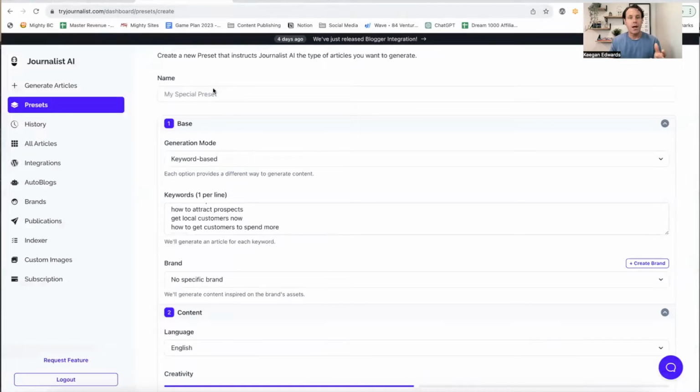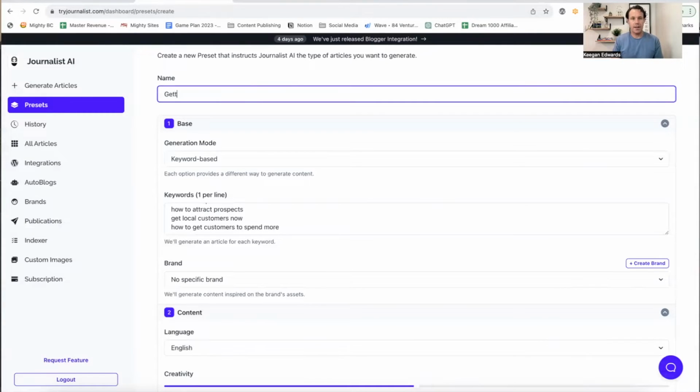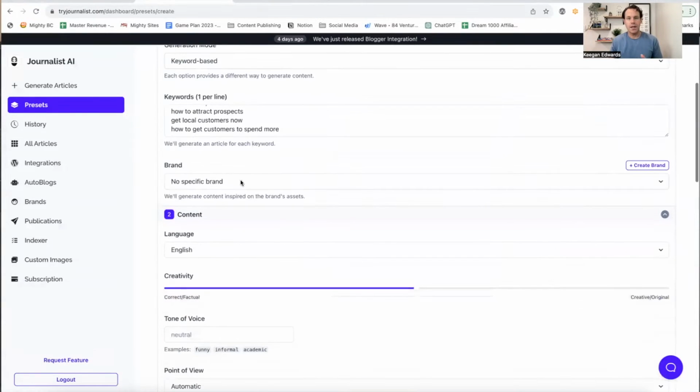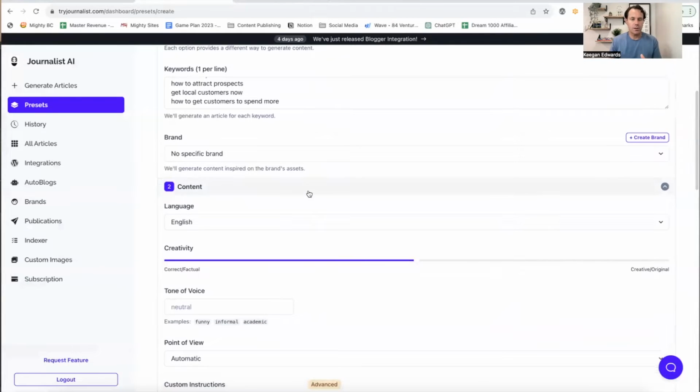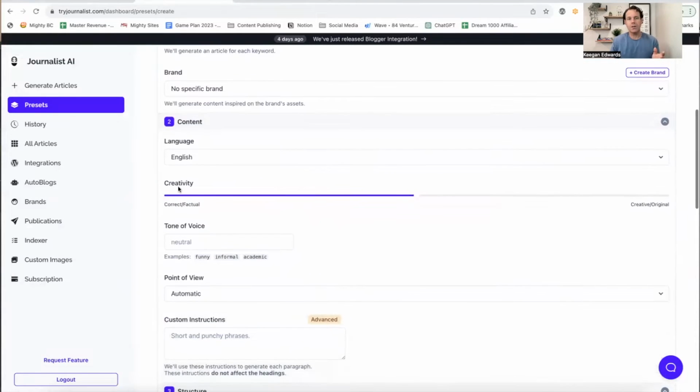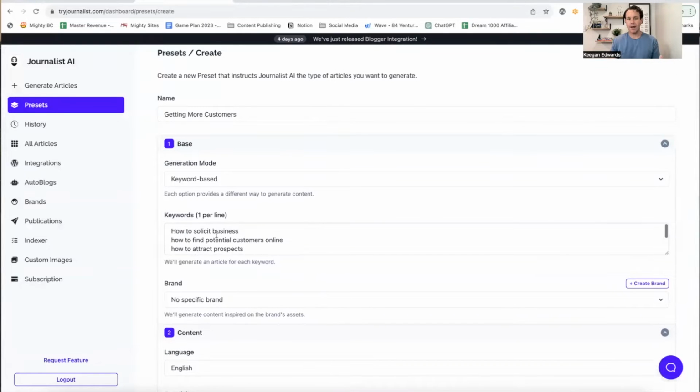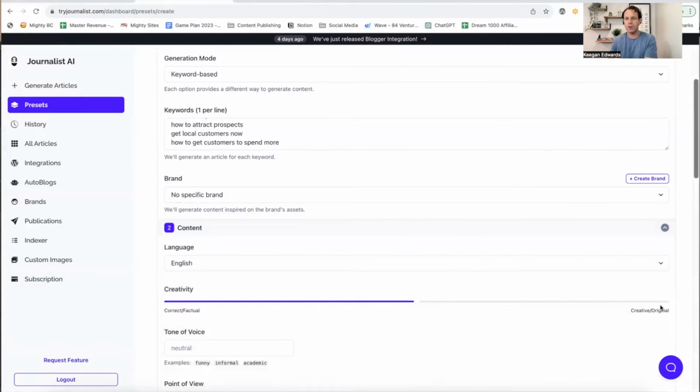So I'm going to set up here, getting more customers. I'm going to call my preset getting more customers. I didn't set up the brands yet. That's a brand new tool, but I'll explore more on that in future videos. Now you can do creative or original or factual. It all depends. I usually set mine right in the middle. This one can be more creative. I love it to just give creative ideas about soliciting business. So this one I could be more on the creative end.